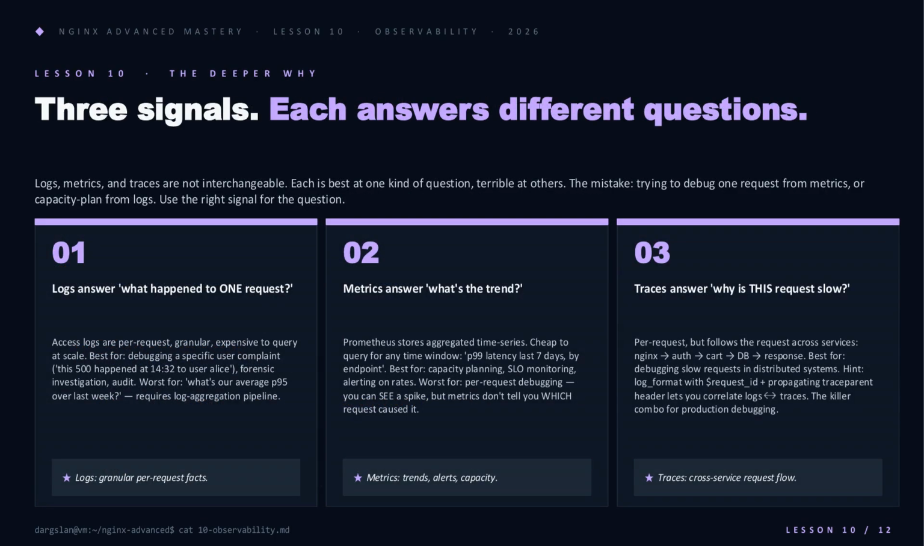Now step back and ask why we bothered with all 3. Logs answer, what happened to this one request? Perfect for forensics, terrible for trends. Metrics answer, what's the shape of traffic over time? Cheap to aggregate, useless for chasing a single 500. Traces answer, why was this request slow across 5 services? The only signal that follows a request hop by hop.